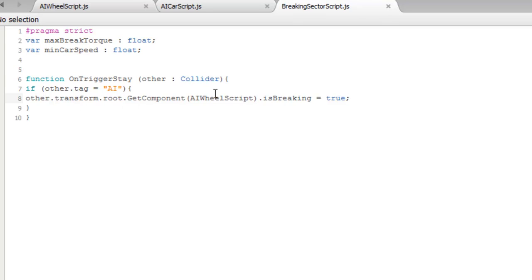So if our car gets inside of this object and we detect it by this function, its braking function is going to get turned on. My neighbor is a crazy guy, so sorry about that.